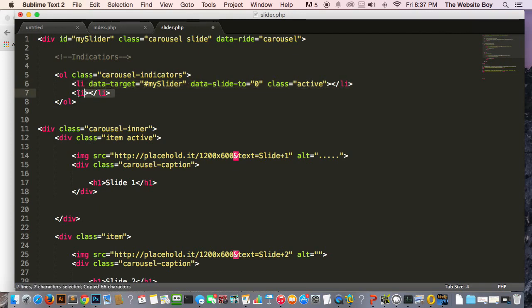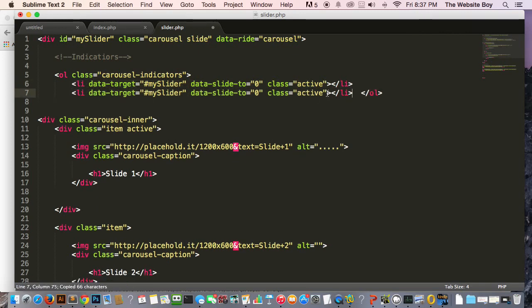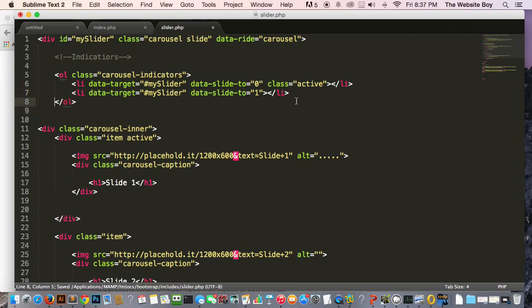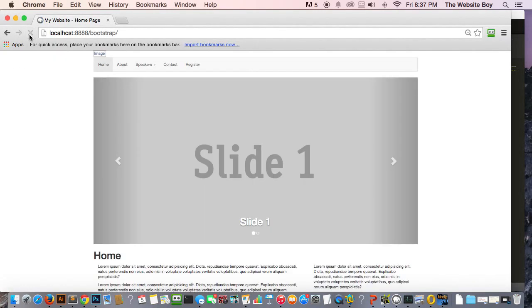And then we just copy everything out, and make sure you take the active out of there, and the data-slide-to, make sure it's 1. So this should work now. I just bring this down a little bit so it looks nicer. Hopefully I didn't mess up. Refresh, and now we have the little dots here, and it's working good. So look at that, huh?